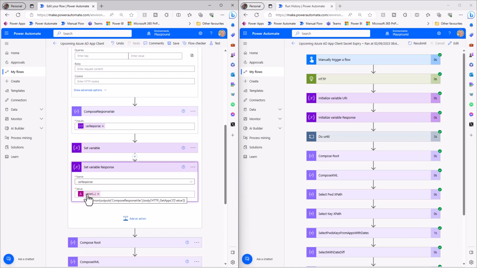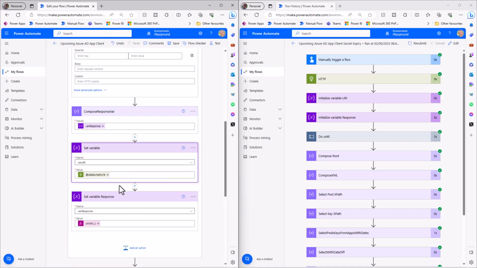So there we allow ourselves to create one gigantic array of all of the pages and don't have to worry about any mucking about with the data until outside of this do until. The set variable in the middle is all about getting that next URI link. So we have that var URI. I have a call to this OData next link. If there is a response, we'll get back a link. If there isn't, then it'll be empty. And of course, there are no more pages to retrieve.